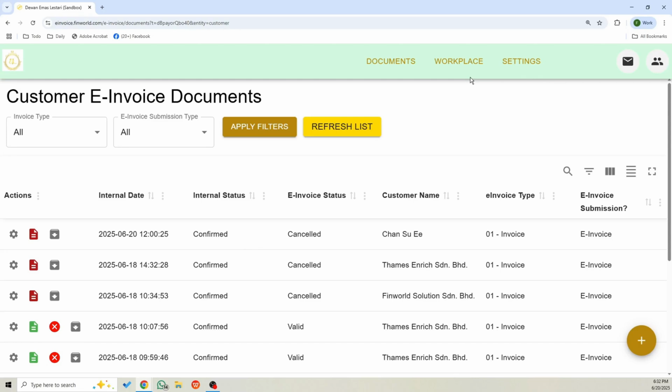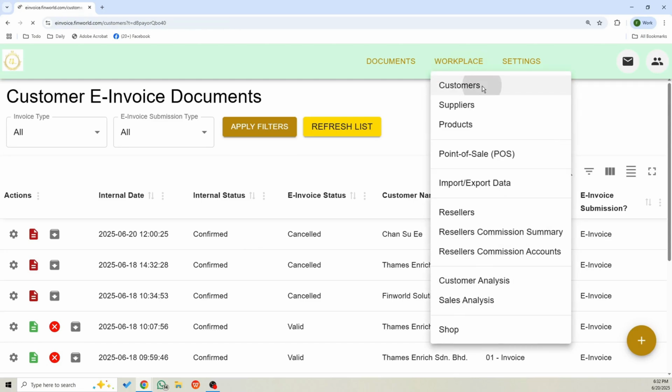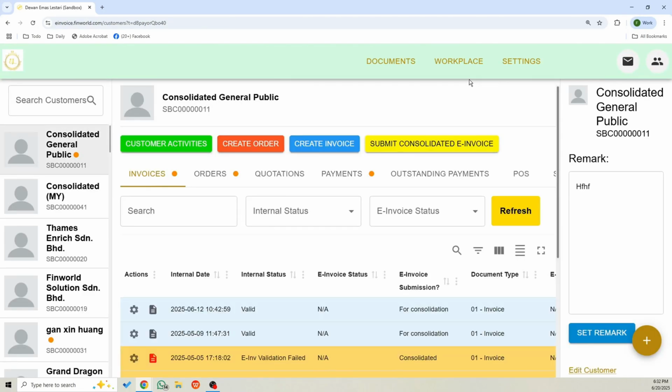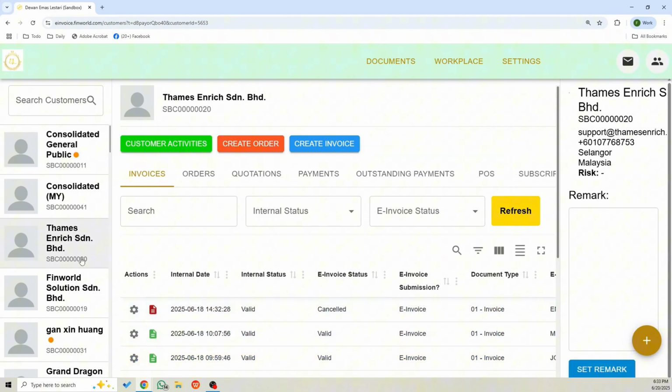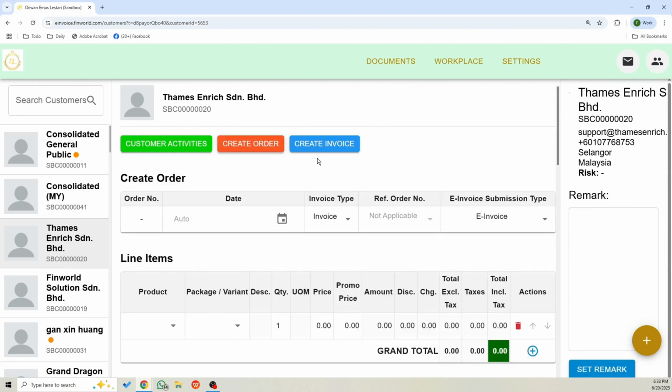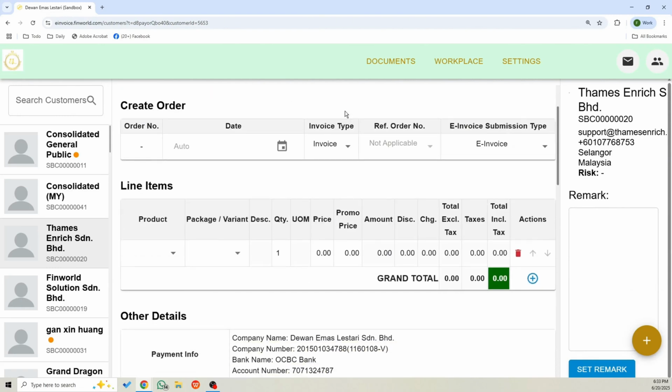Now, let's go to Workplace, select Customers, and start by creating a credit note. The first step is to choose which customer from the customer list. For example, which one do I want to select now? So I'll click into it, click on the left here, and then I can click Create Order here. After clicking Create Order, you'll see Invoice Type here. There's Invoice, and you can see a downward triangle. If you click it, you can choose Credit Note, Debit Note, or Refund Note here.